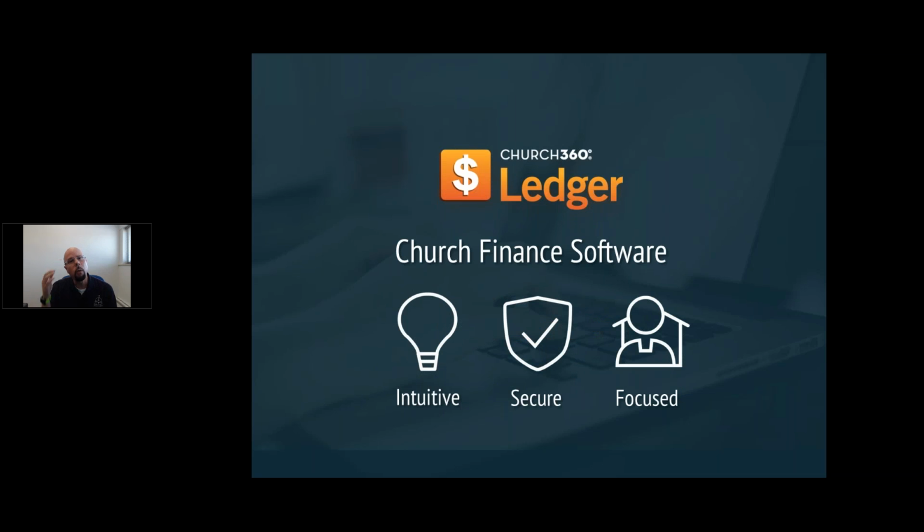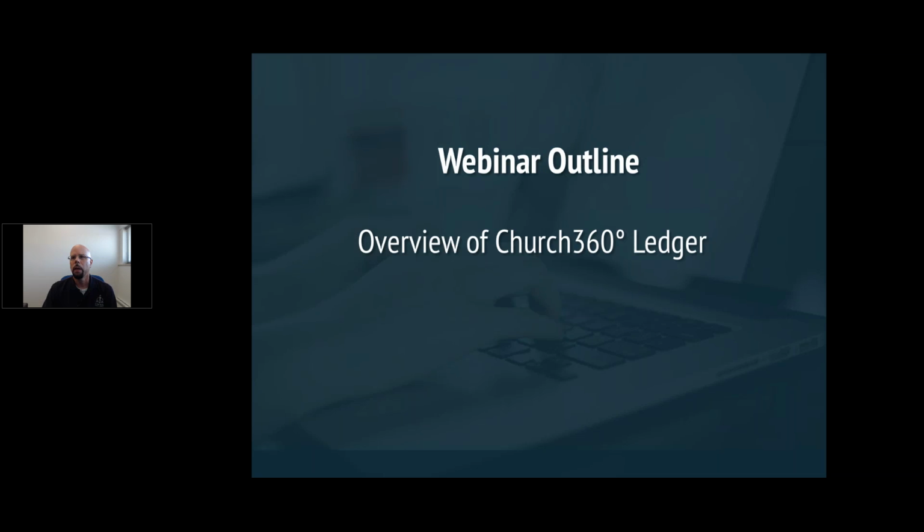As we began developing the software for Ledger, one of the things we wanted to do was make it intuitive, something that's easy to learn and understand. Since it is online and cloud-based, we also wanted to make sure it was secure. And while there are a number of different financial accounting software options, we wanted to make sure this is a very church-focused software. Those are some of the things we wanted to make sure we had as we developed this software.